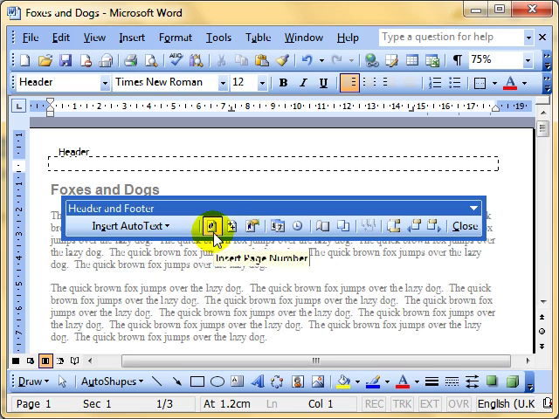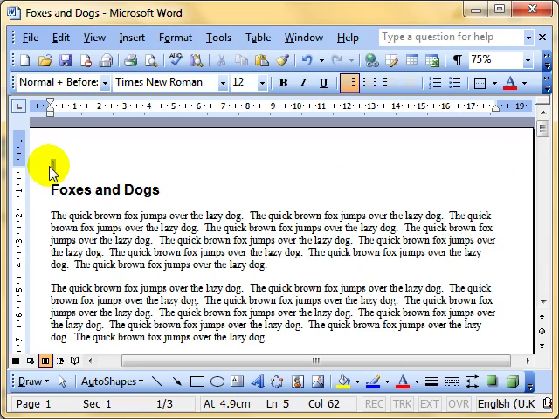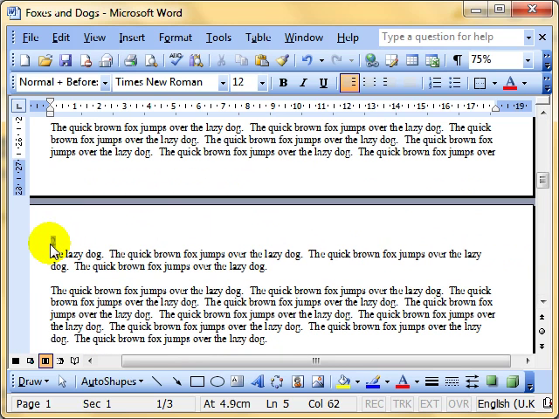So if we wanted page numbers, we could simply click on there, close, and we've got page number one at the top of the first page, then page number two at the top of the second page, and so on.